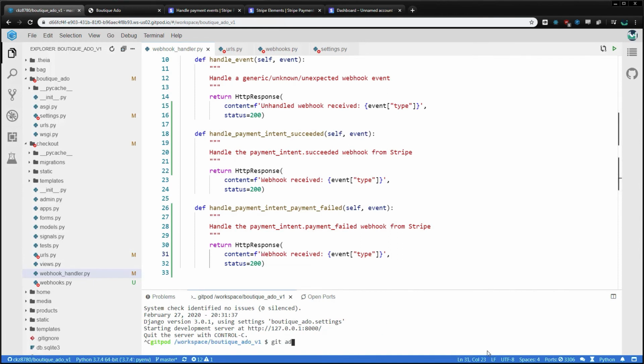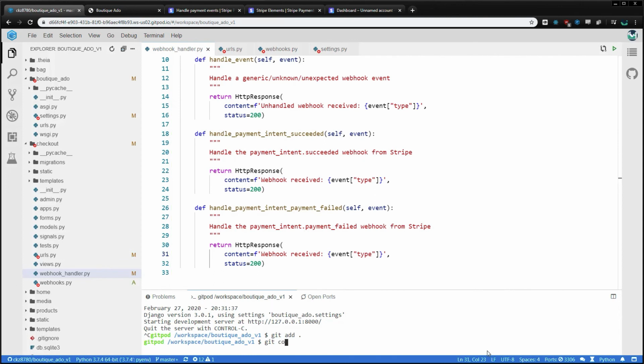In the next video, we'll write the code for the Payment Intent Succeeded webhook handler, which will make our payment process more trustworthy by ensuring that no matter what a user does during the checkout process, if Stripe processes their payment, we will process their order.